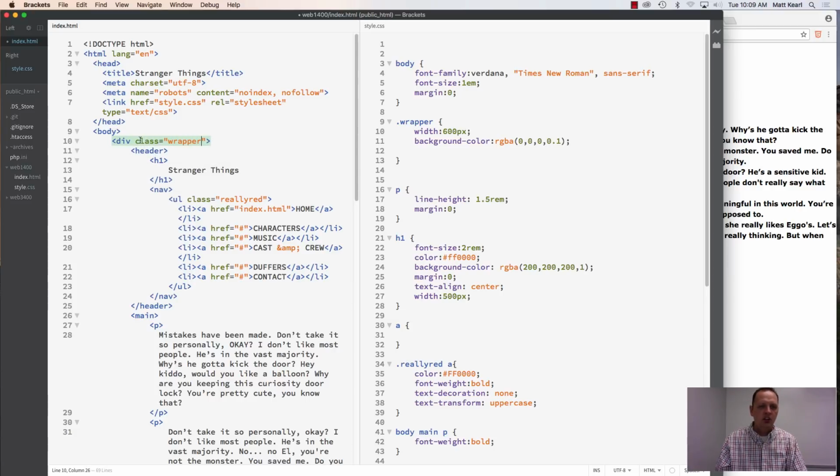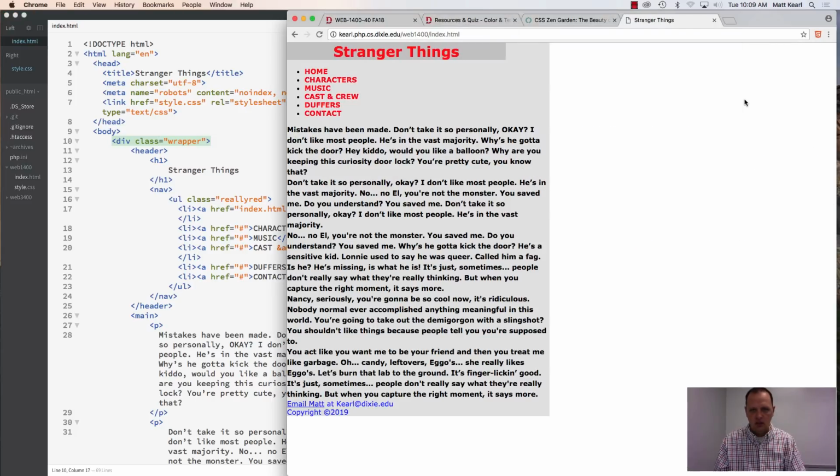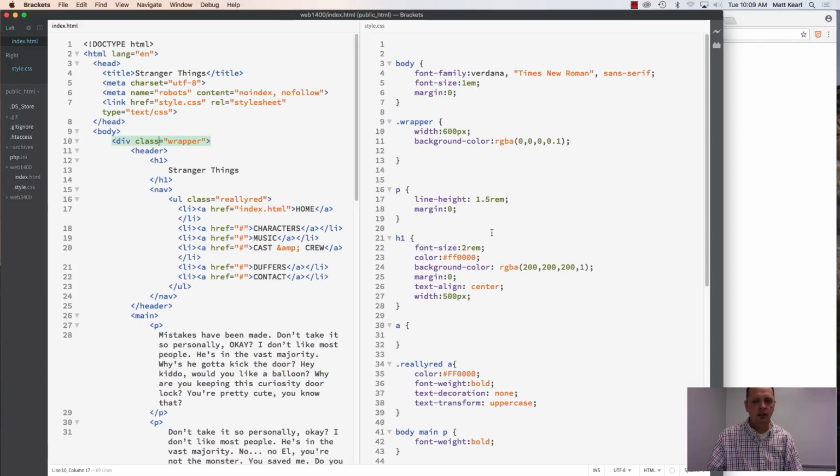And again, on your homework, you're going to want to be using an ID because I believe it's an ID. But in my case, because I made it a class, I'm going to call it a class. And you can see that wrapper being applied to it now with that gray box around it, right? You can see that width being applied to it. Things like that. All right.